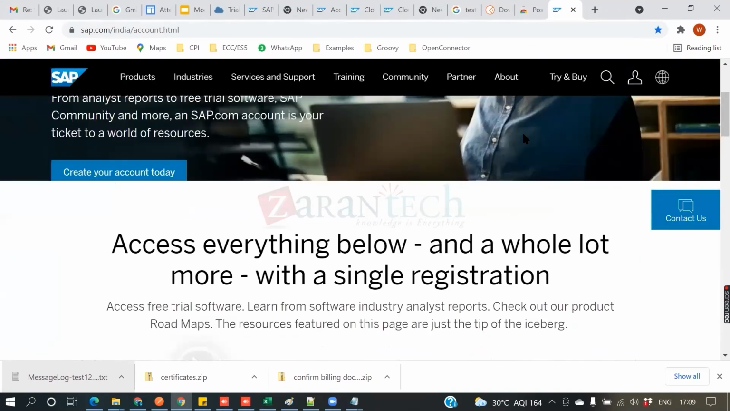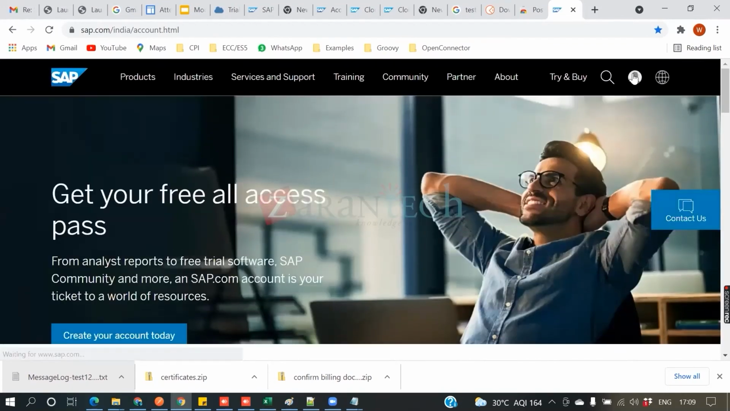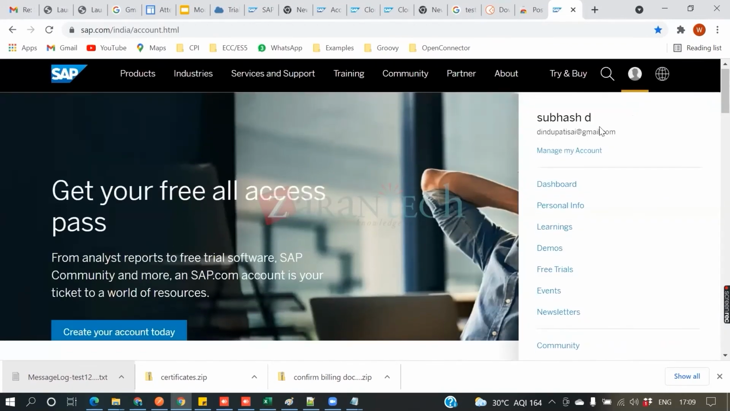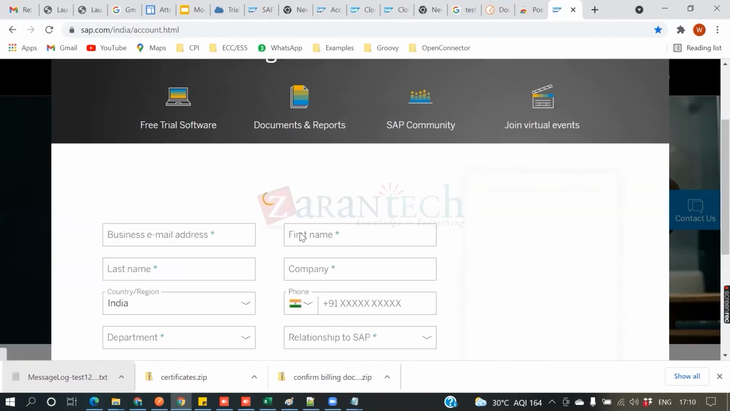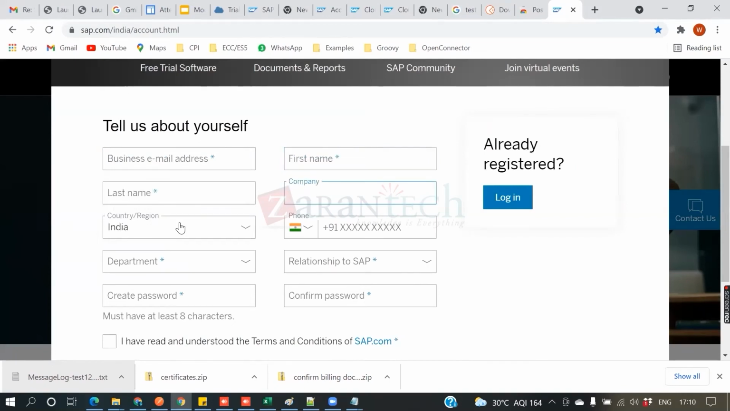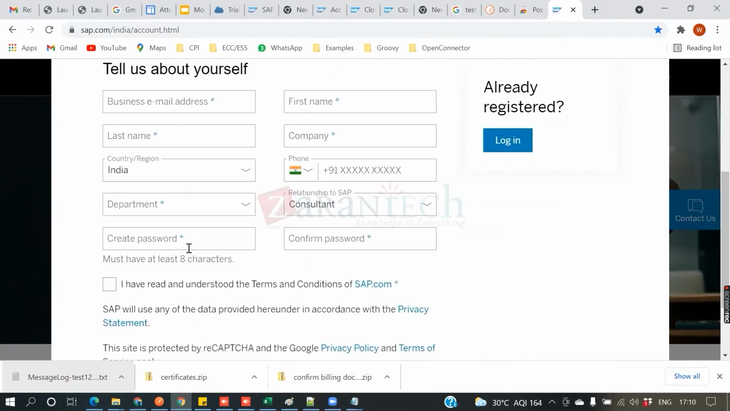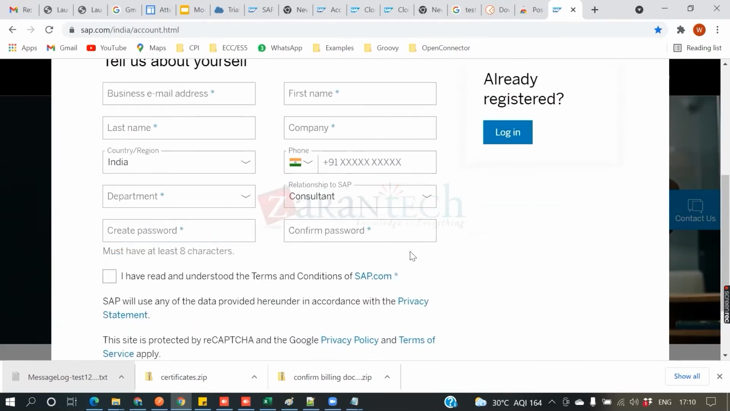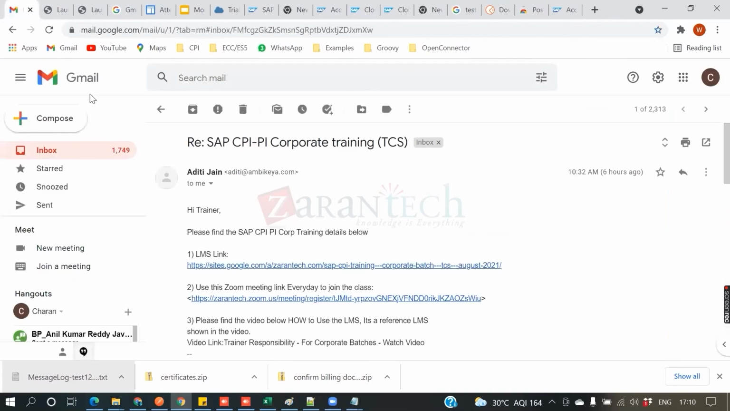Once you click on this, here you have to provide your business ID. If I already have an account, it will automatically recognize that. Now here you have to provide your Gmail ID or business ID, first name, last name, and the company. Here you have to provide your mobile number and the department. You can give anything, if you are a developer or consultant. Then give your password and click on submit. Then you will get one mail to your Gmail account.